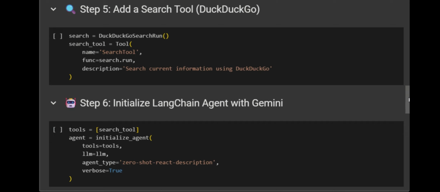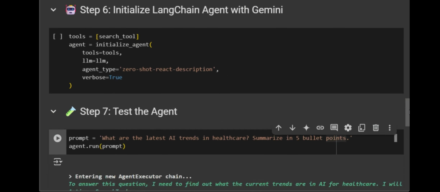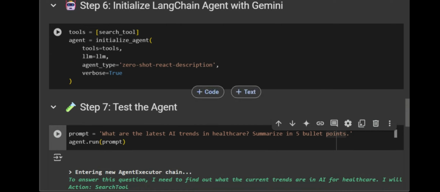Okay, now the sixth step of this process is to initialize the LangChain agent with Gemini. For that purpose, we have written the code: tools equal to search_tool, and agent equal to initialize_agent, where we have given tools equal to tools, the LLM, agent type equal to zero-shot-react-description, and verbose equal to true.